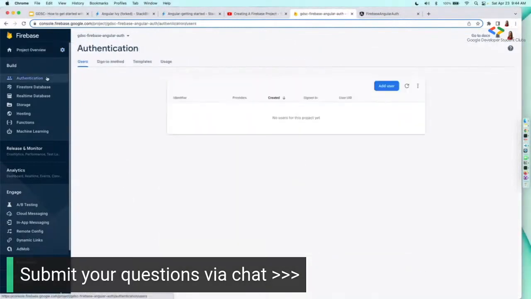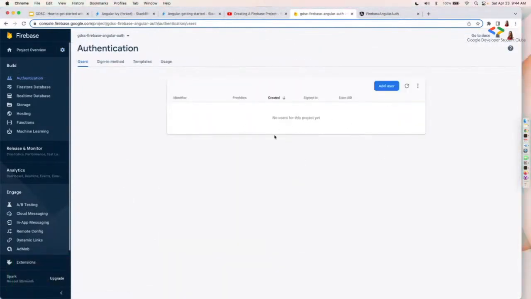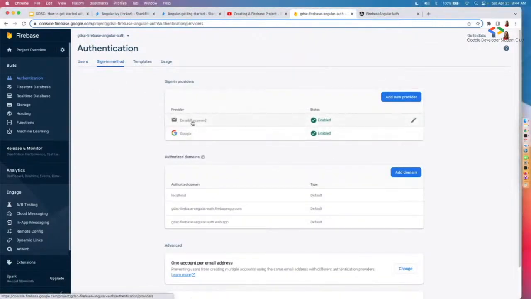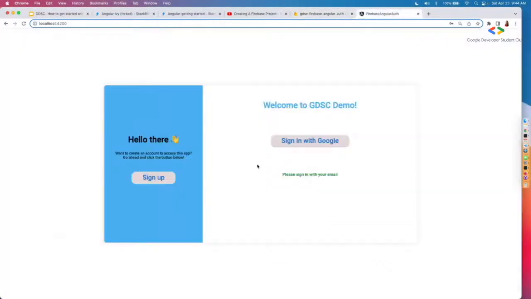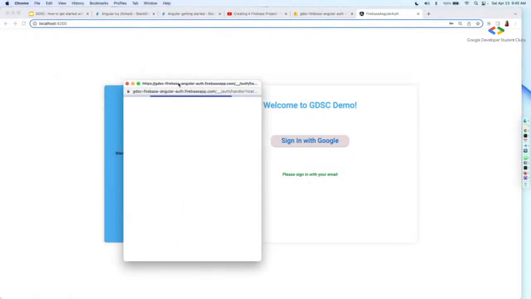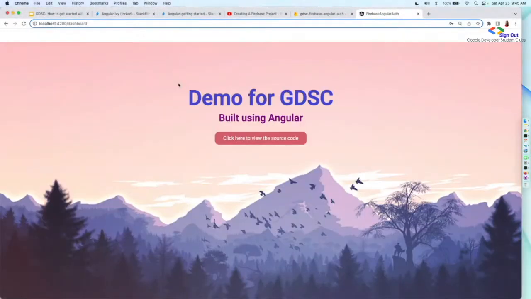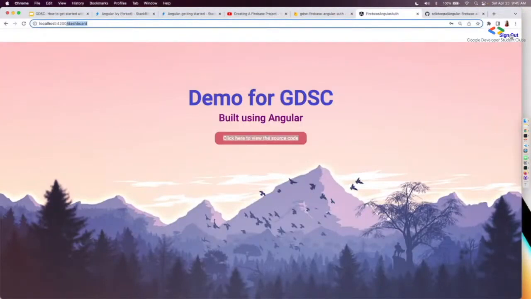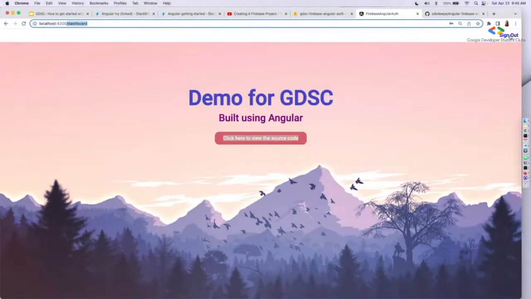So if I go here in authentication, now I don't have any users, as you can see. But I have two sign-in methods. One is Gmail, Google, and then email password, right? I've enabled these two. So here I have this application where I can go ahead and sign in with Google, because I already did this once before. It's going to directly take me, once I sign in, to this dashboard route, where I can view the source code of this in GitHub. So I can also sign out. Once I sign out, it takes me back to the homepage.